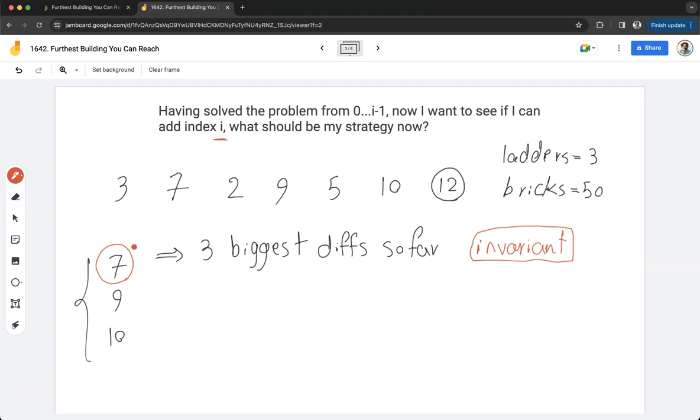So what we do is we say, hey, 7, you leave this set, which is the 3 biggest diffs so far, and I will add 12 here. And that means if I want to extend my current answer to index I, I should solve 7, not 12. Now I should solve 7. And the question you should be asking is, do I have bricks for 7? Does that make sense? Because having bricks for 7 is more likely than having bricks for 12.